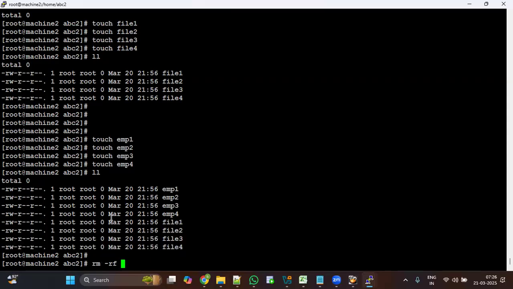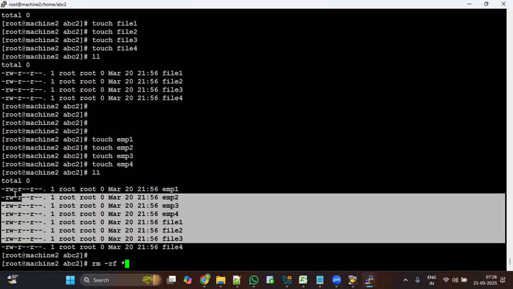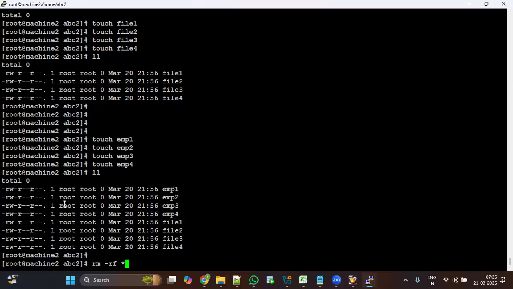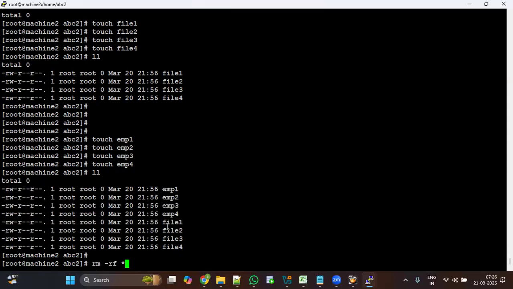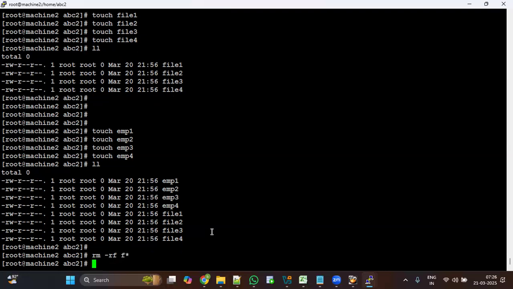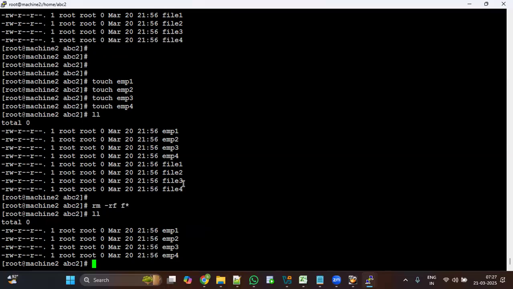I cannot use star because it's going to remove all the files, emp and whatever other files are existing. I don't want to remove all the files. I want to remove the files whose names start with the F letter. So you can use F star. It removes the files whose names start with F. Now you can see only these 4 are removed.